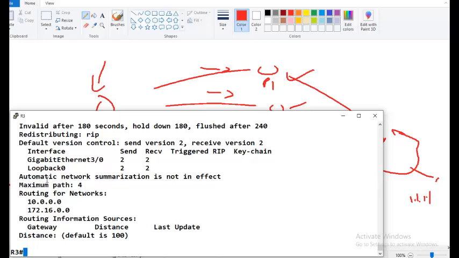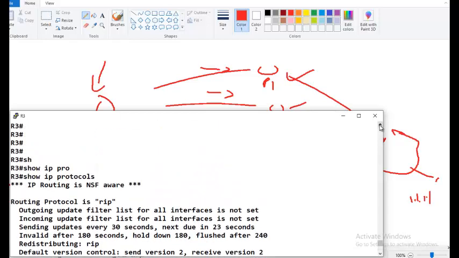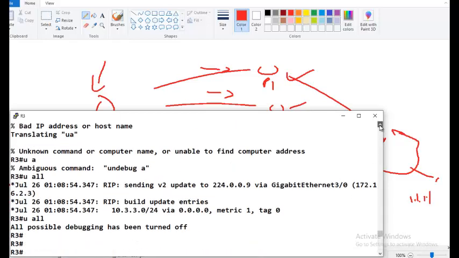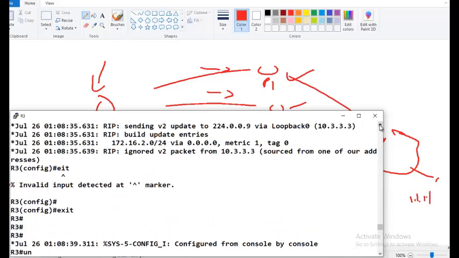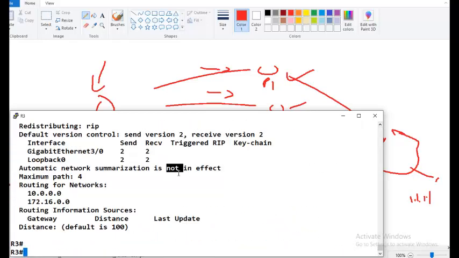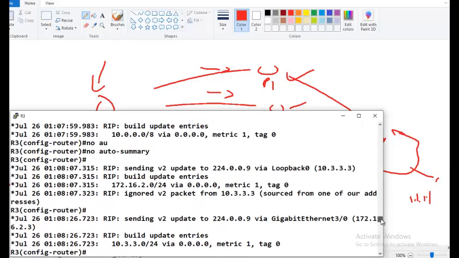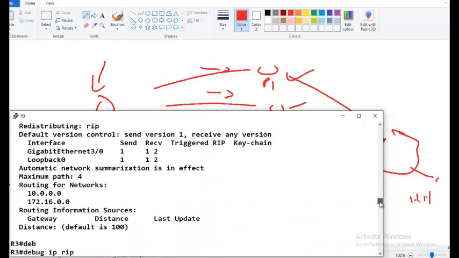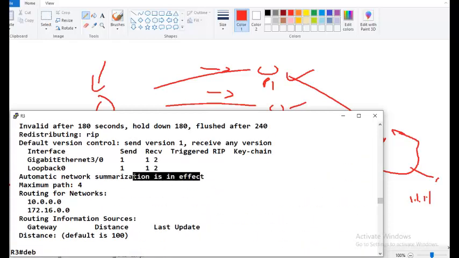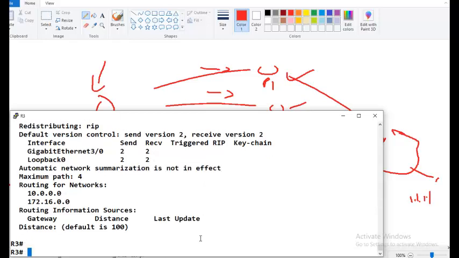And by default, auto summarization is on, but I have cancelled it by saying no auto summary. Did I? Yeah, correct. I said no auto summary. As a result, it says it is not in effect. But by default, if you check before changing the summarization, look at this. It was effective earlier. The word not is not here. But now the not is here.